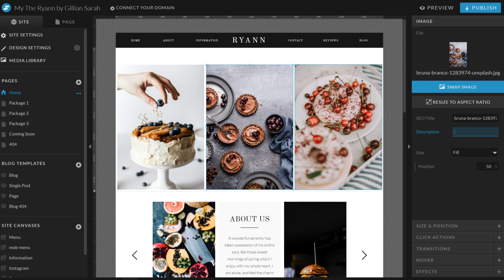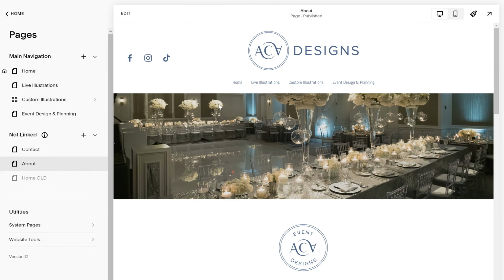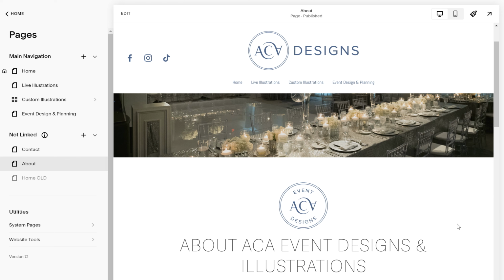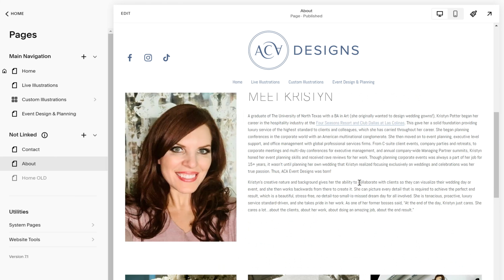So now let's move over to Squarespace, and there are a lot of different types of images in Squarespace, so it's a little more complicated. And so let me start with the simple one first.